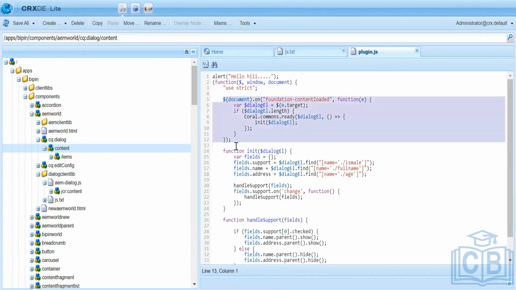This is my AEM specific code, and within this also this event is used when the dialog will be loaded. From e.target I got my dialog element, and here I take the length, which is simply a jQuery thing. Here I check if this element has some value, has some length in it or not, and whether all the fields in this dialog are loaded or not. Once I see that all the fields are loaded, I pass my dialog element, and within this init method I receive the dialog element.